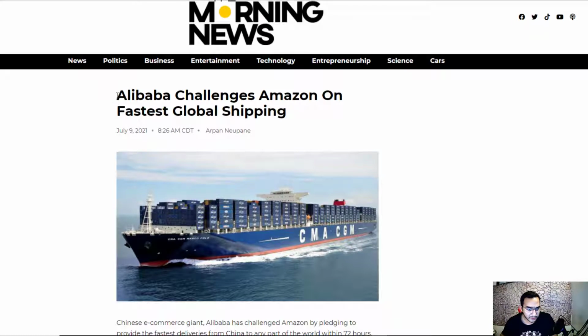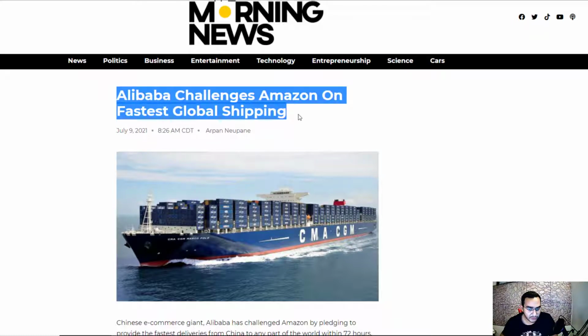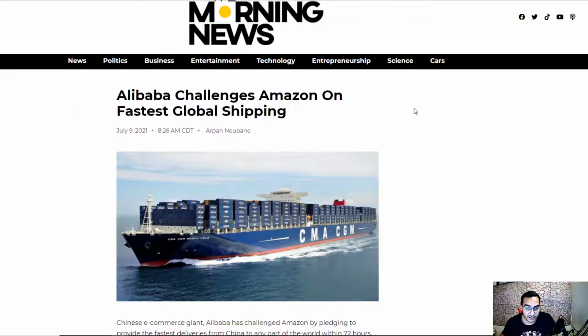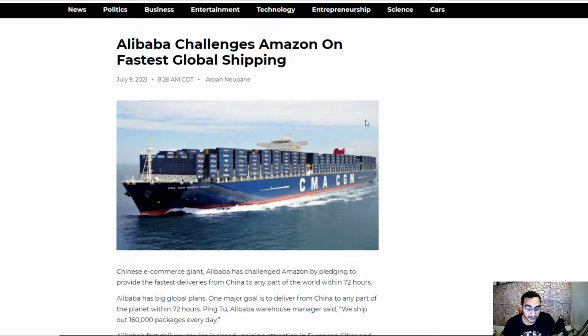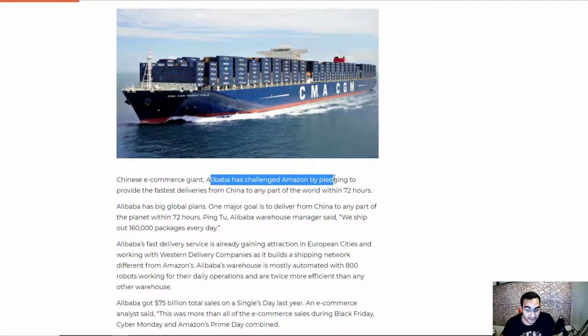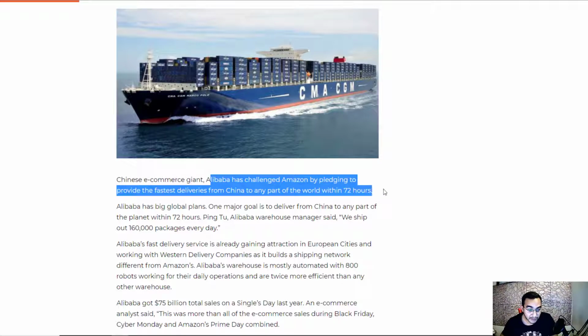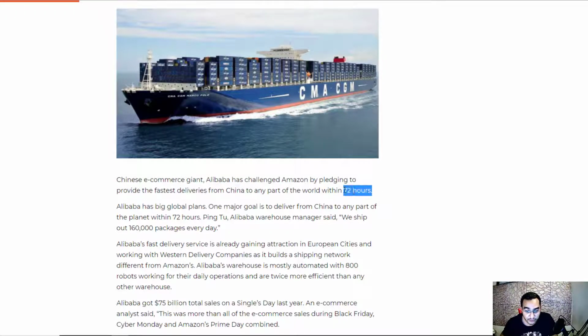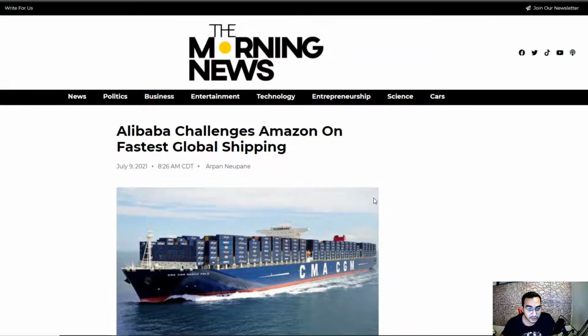Just a little bit off topic, but have you read the news recently? Alibaba challenges Amazon on fastest global shipping. Alibaba has challenged Amazon by pledging to provide fastest deliveries from China to any part of the world within 72 hours. This is gonna be huge for us. Anyways.